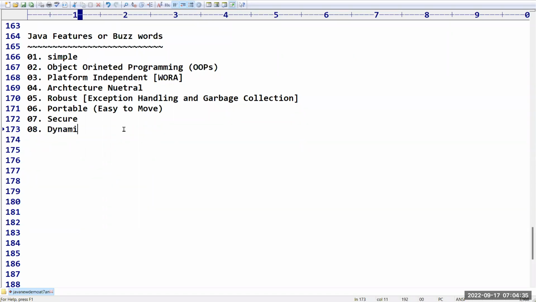And Java is dynamic. Dynamic means that in the execution only we can do n number of activities. Static means first we have to do the activity, then we have to run. But dynamic means whatever data, memory allocation or variable declaration, everything you can do dynamically once the program execution has started. Then Java applications are distributed.